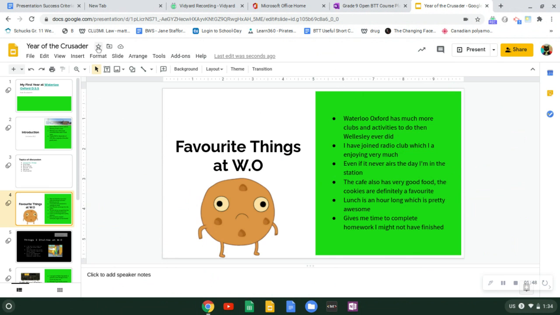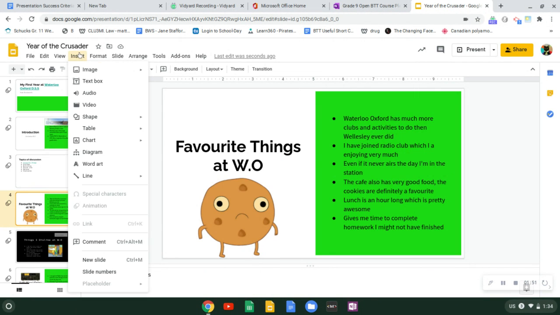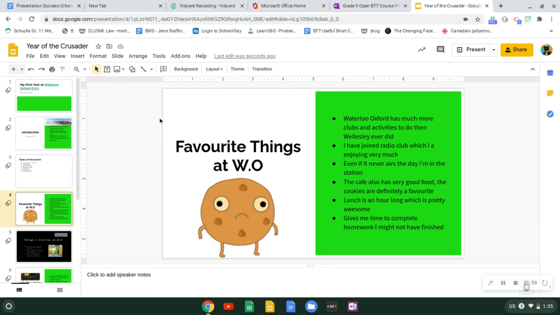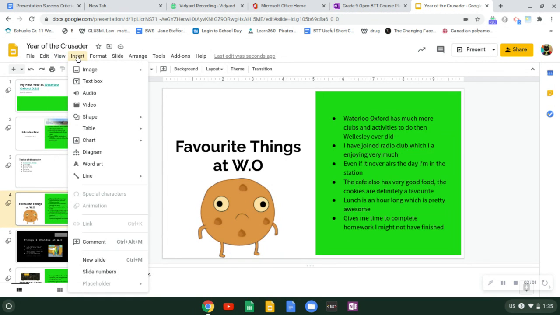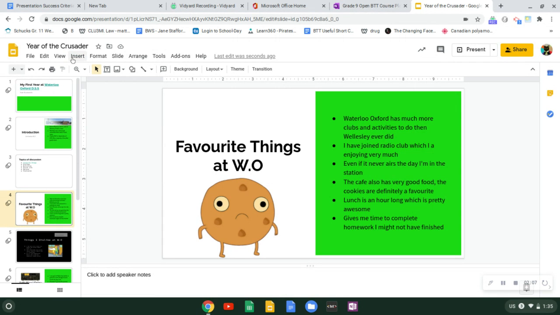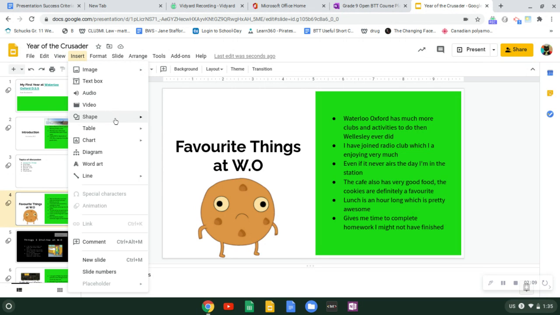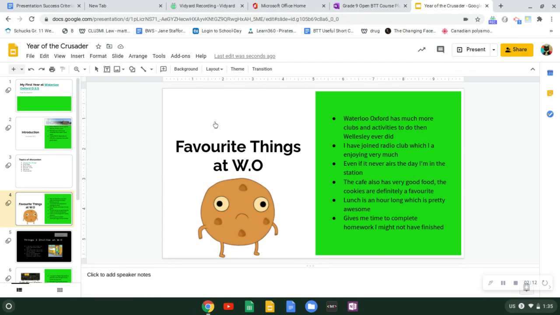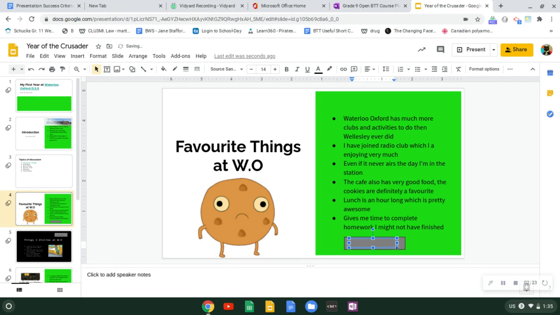Okay, the second thing is your action button. So I'm going to insert a button onto this slide that takes me back to my outline slide. So again, I'm going to put in a shape first. Insert shape. I'm going to put in a rectangle to make it look like a button. And then I'm going to put a text box on top of that so people know what it is. Say back to outline.